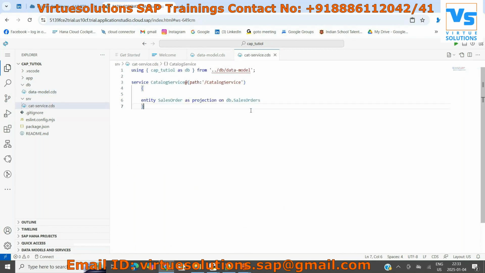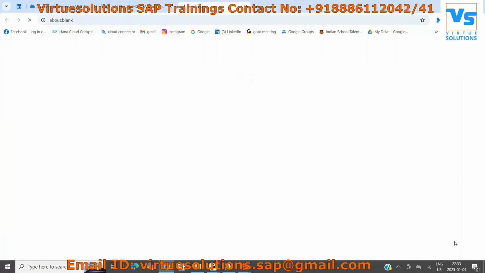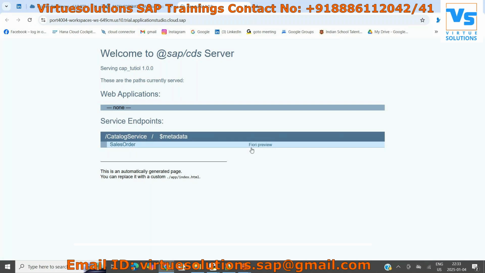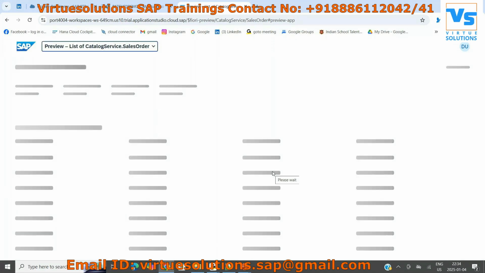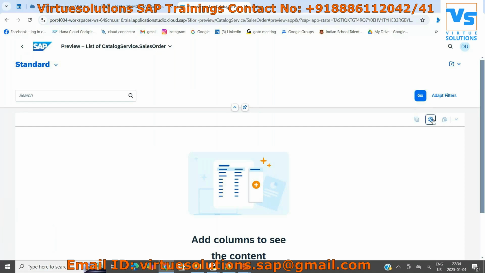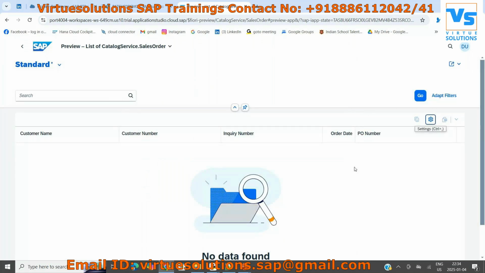Now just click on the terminal, new terminal, and give the keyword cds watch, that is generating our Fiori applications. Open, you see it has created, and click on the Fiori preview. See how simple it is to create an entity, expose the OData service and consume it in a Fiori elements app. I'm clicking on settings, click OK button, and you have the fields. Of course, there is no data, but I'm just showing you.